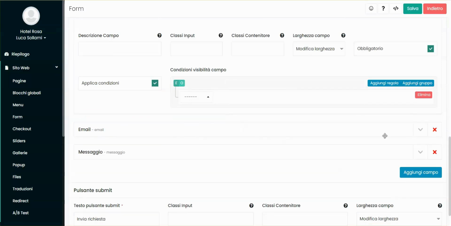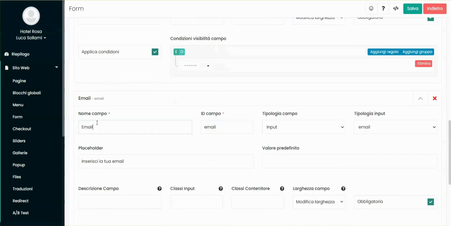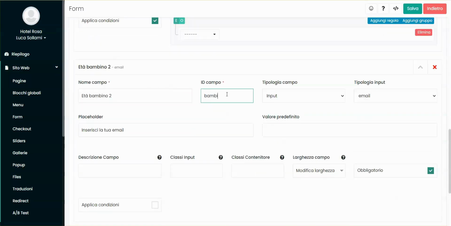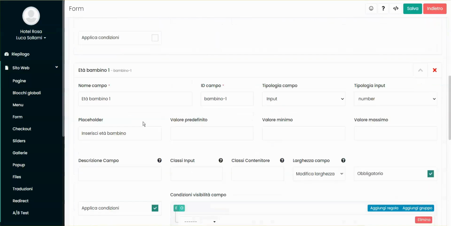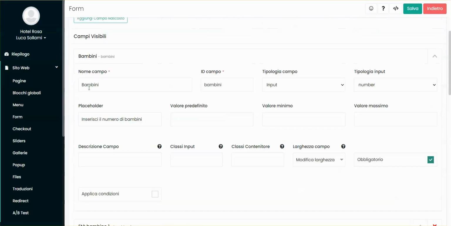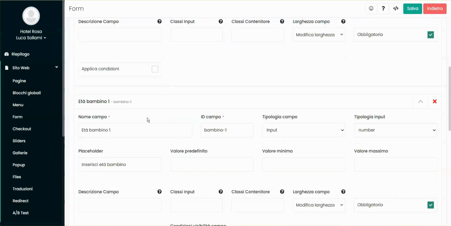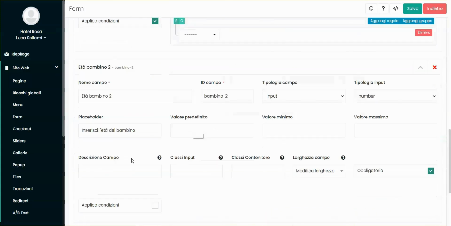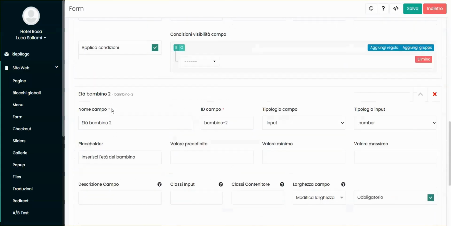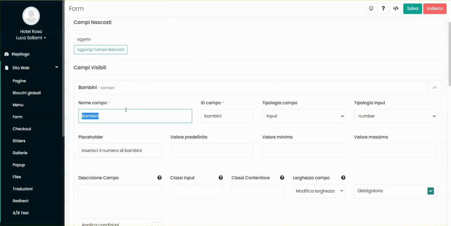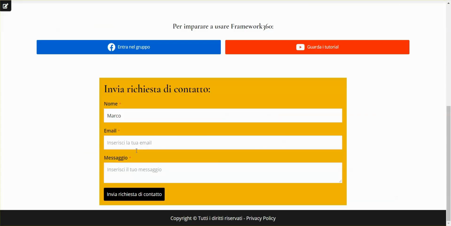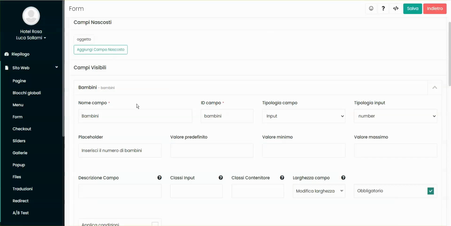Let's also create another field. For example, we modify the email field, let's make it child age 2. Here we change it to child 2 and always set it as a number type, enter the child's age. Okay, in this case, we want to display child age 1 if a value of 1 has been entered in the children field. Instead, we want both child age 1 and child age 2 to appear if, clearly, a value of 2 has been entered in the children field, which means that the person filling out this form has 2 children and we want to know their ages.